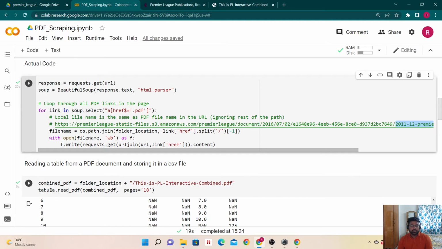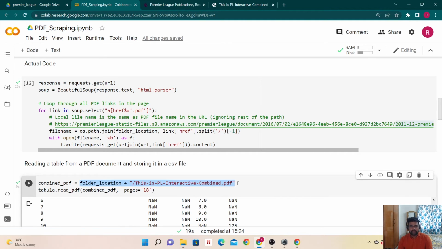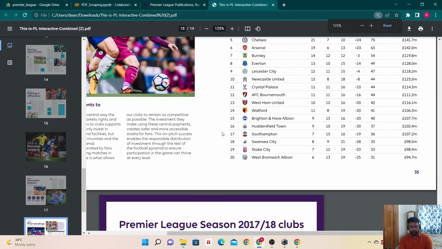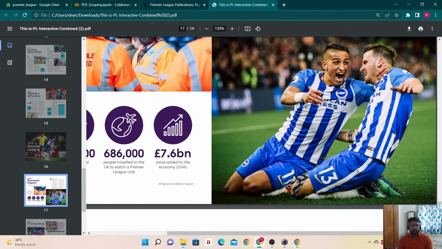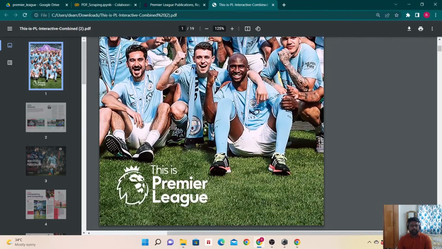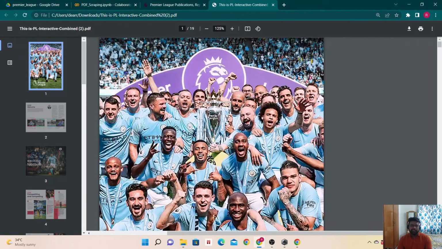So to start this exercise, I have pulled one particular file which goes by the name PL interactive combine.pdf. So this exactly is this file. Let me quickly jump to page number 1. So as seen here, this is the particular file which I have pulled in. It gives us the overview of the previous season.